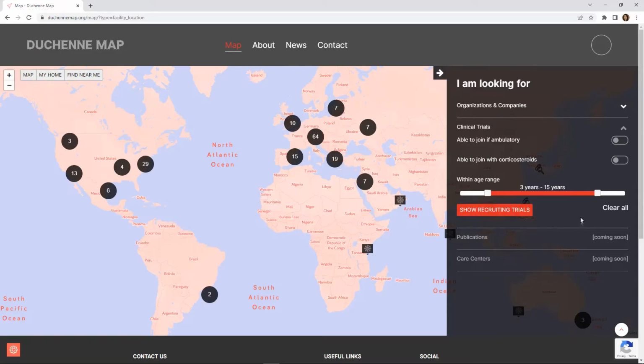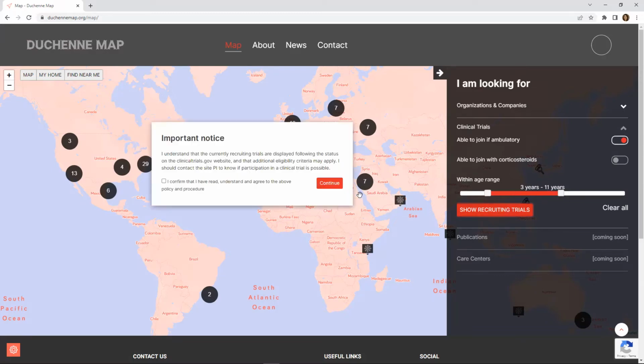Under clinical trials, you can see three filters. First, ambulation status, use of corticosteroids, and age range. I will be choosing randomly some filters. Once you click on Show Clinical Trials, a new dialog box will open, asking you to contact the PI of the clinical trial to assure that there is no additional eligibility criteria. Once you have agreed on other terms, you can click on Continue.